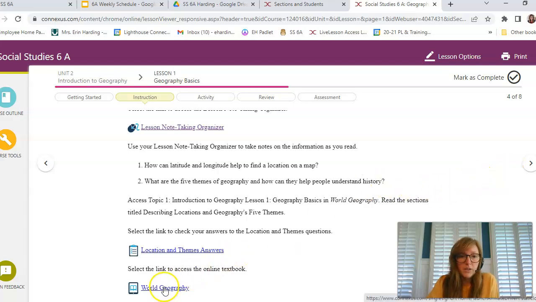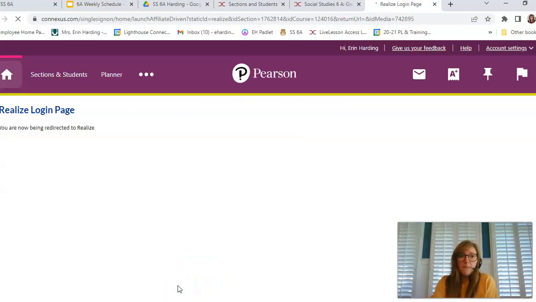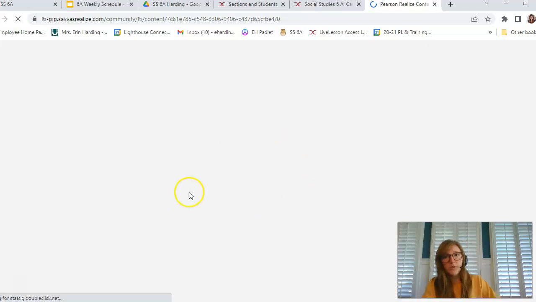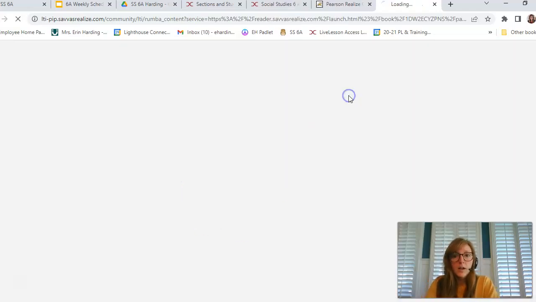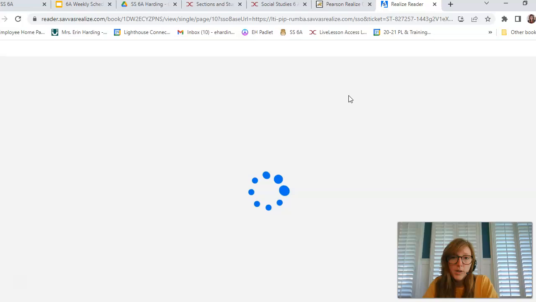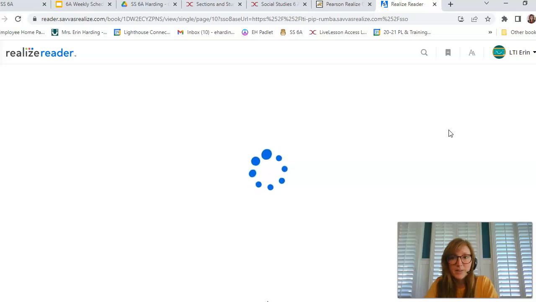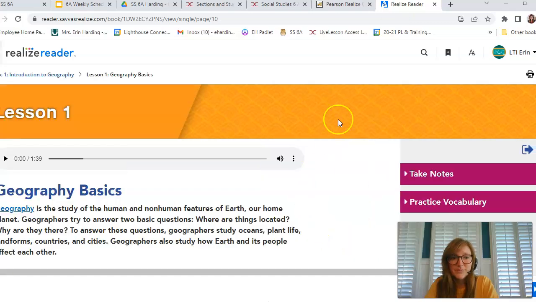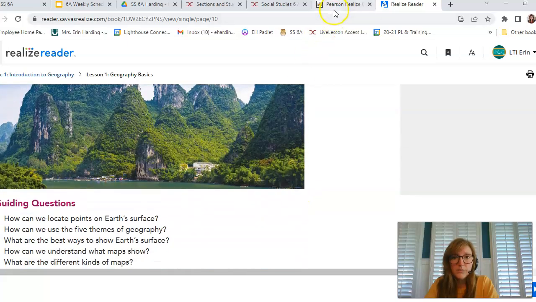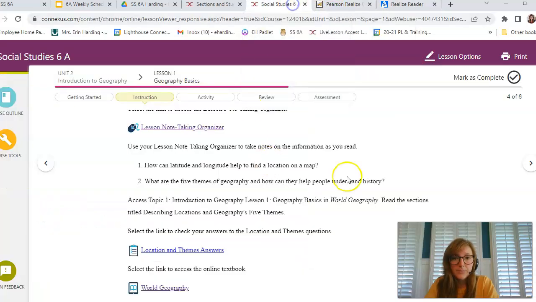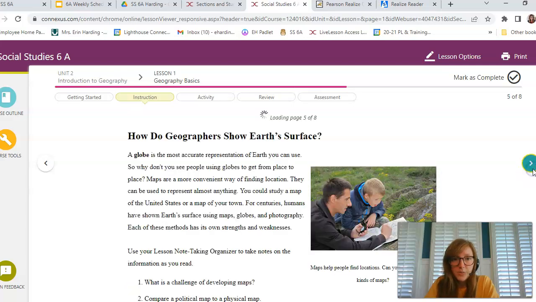Okay, and then this is how you get to the textbook. Click the link to access the online textbooks. If you click on that, it will redirect you, and it'll take you right to our textbook. And there it is. This is where you'll do all of your reading.